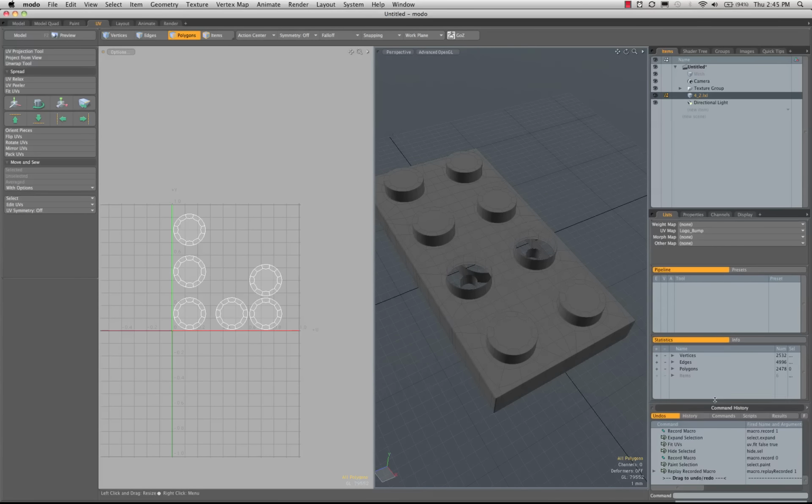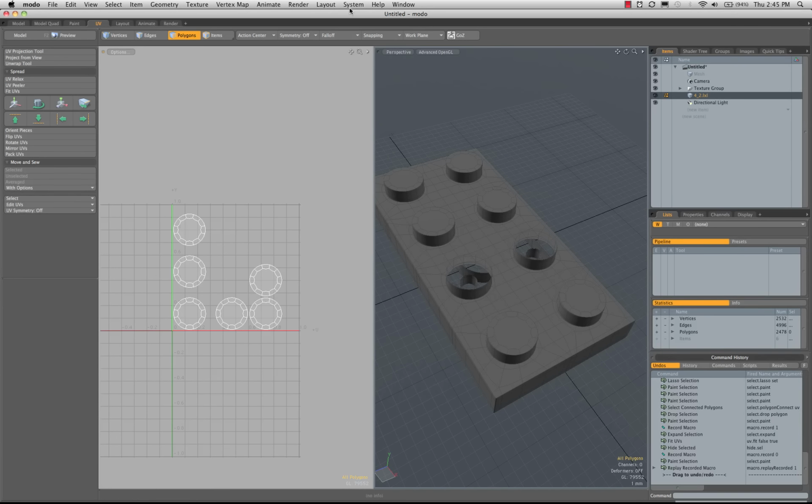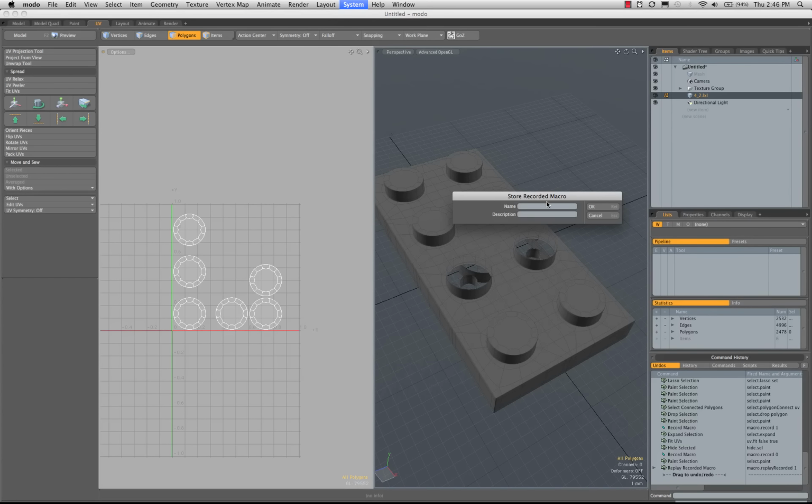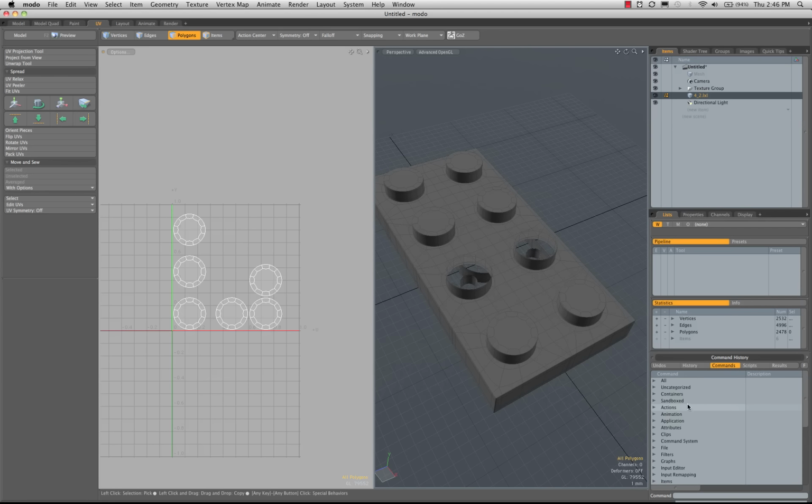So now I'm going to go over here and open up my command line. And let's go store in config. And I want to call this bump UV fit. Okay. So if we go over here and I look in my scripts, under macros I have bump UV fit.